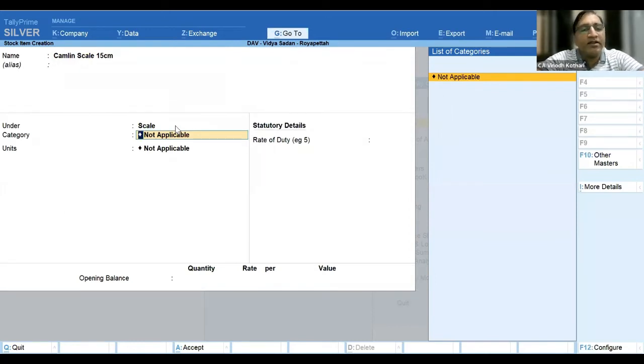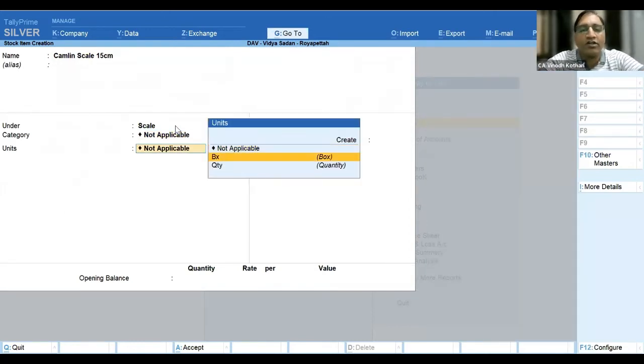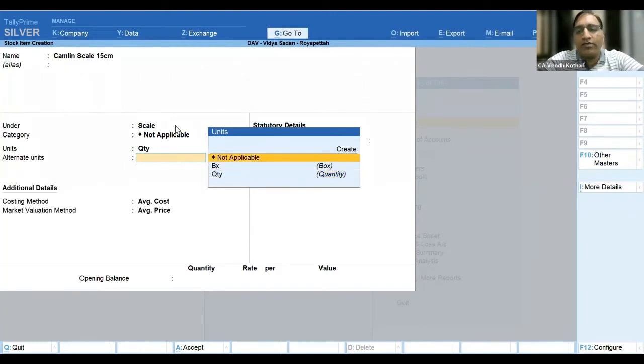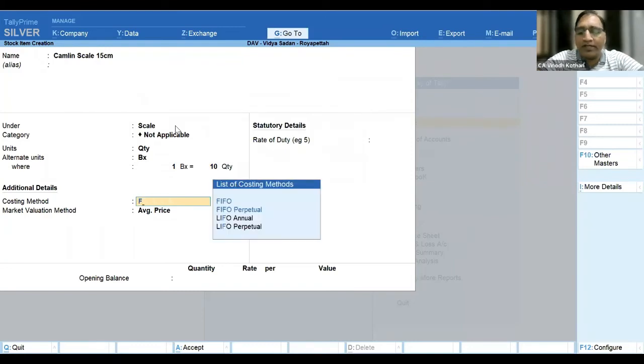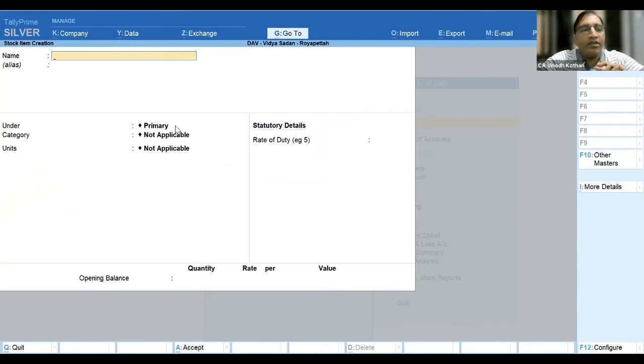Category not applicable. What is the unit? Unit is quantity. And then alternate unit is box, where one box equals 10 quantity. And then FIFO method. So FIFO method and then Ctrl A to save.